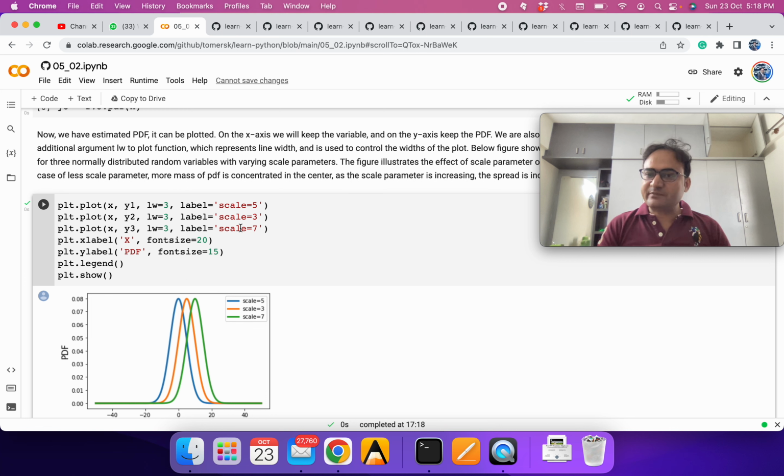So the location parameter represents how the mass of the distribution shifts to the left or the right. Scale is about how it varies, whether it is very narrow or very wide. That is our scale parameter.